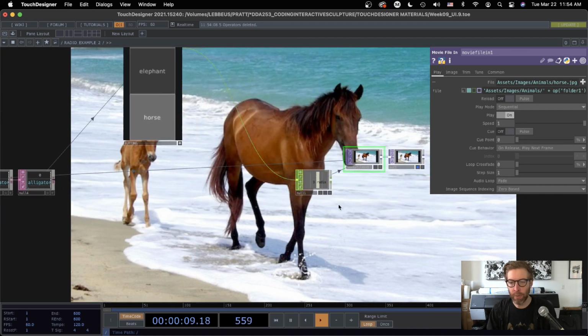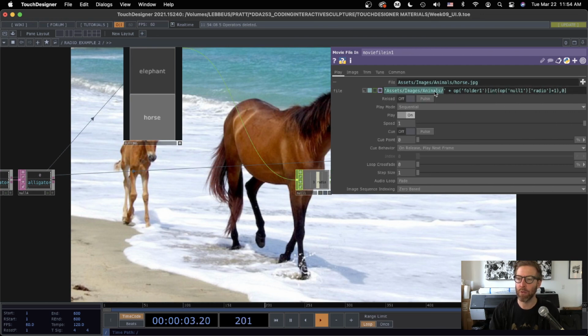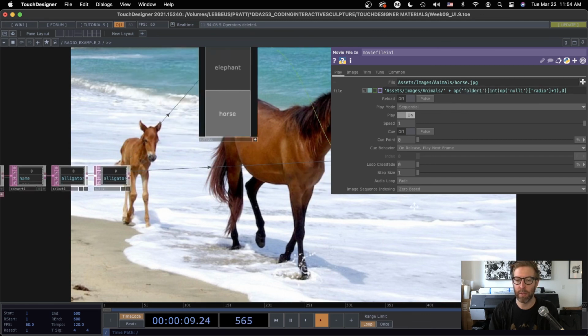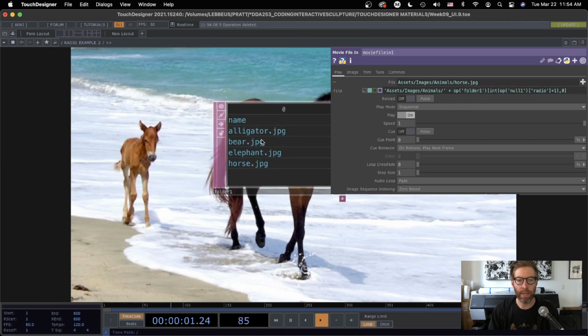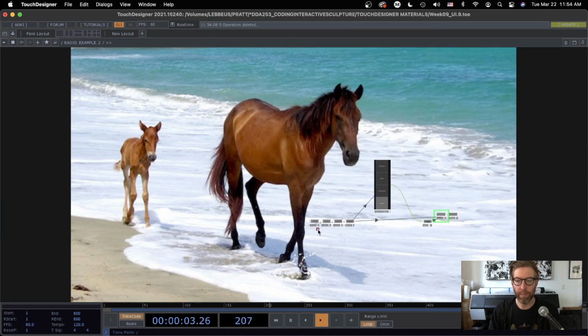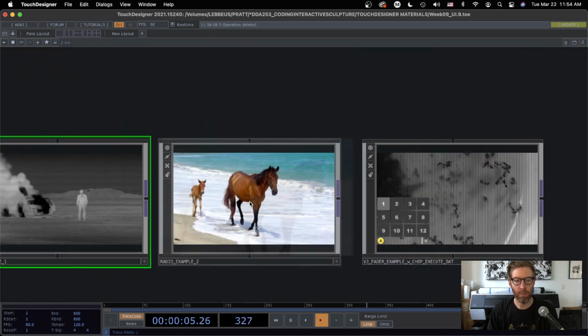Okay, so maybe that's cool. And then, just like before, I've got the same sort of string here, looking at my radio, and then looking at that folder to actually load the proper file. Okay.